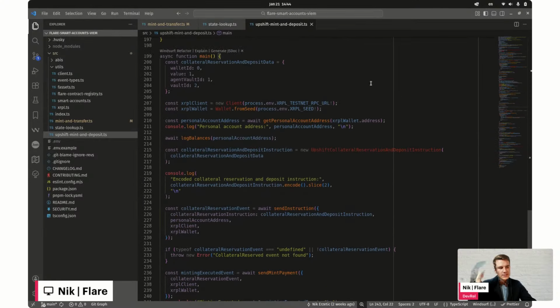And now lastly, let's run the Upshift mint and deposit script and also look at the code for that. This one is much simpler. It's designed that way. What this script does is it sends the Upshift collateral reservation and deposit instruction on the XRPL. And once that instruction is sent, it also needs to send a mint transaction, and that's it. Then everything else happens in the background.